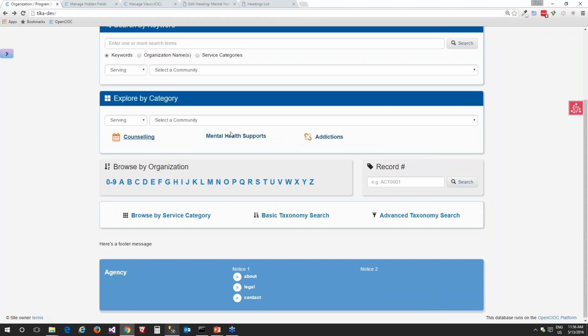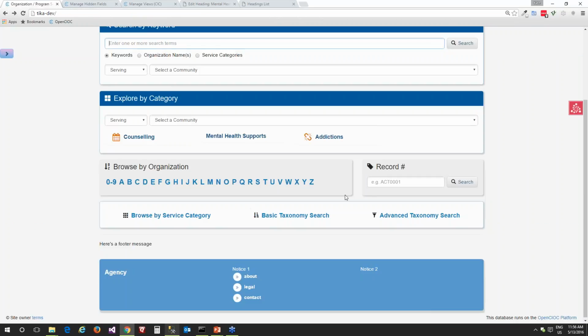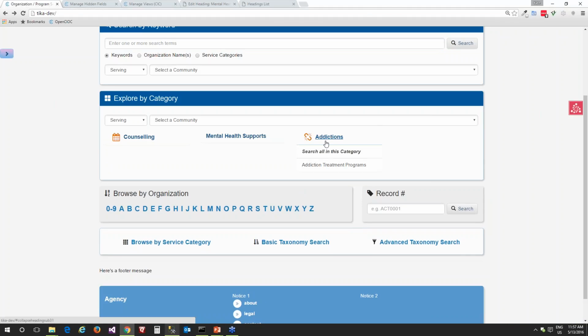And in this case, if I click it, it's going to go directly to a search. I haven't assigned it to any records. So that's the difference. It's not opening up because it's not in a group, so it's a direct access, versus these ones that open up. This is the top level category, and it's going to open up to show the actual headings underneath.